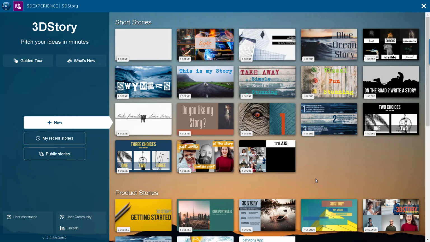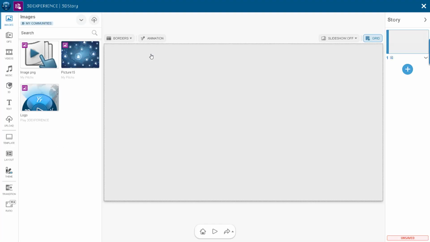The idea now is to show you guys how to create a 3D story from scratch, from an empty scene. So I'm going to click on the empty one over there. In my first scene here, I'm going to place some pictures and a title. So I'm going to go in images and I can just look for any content. Here it's from my community, so it's all the pictures that are in my communities.